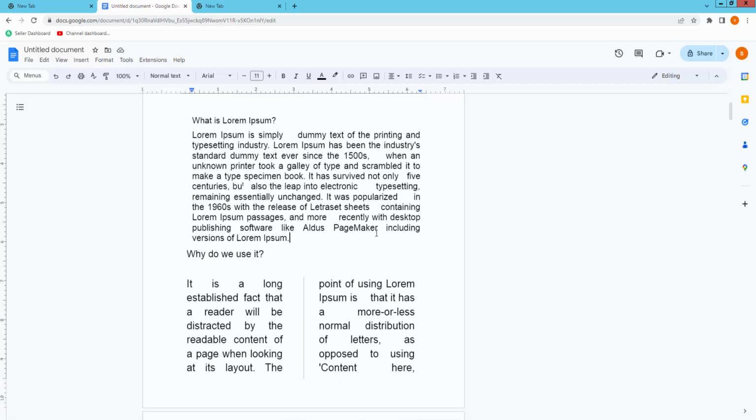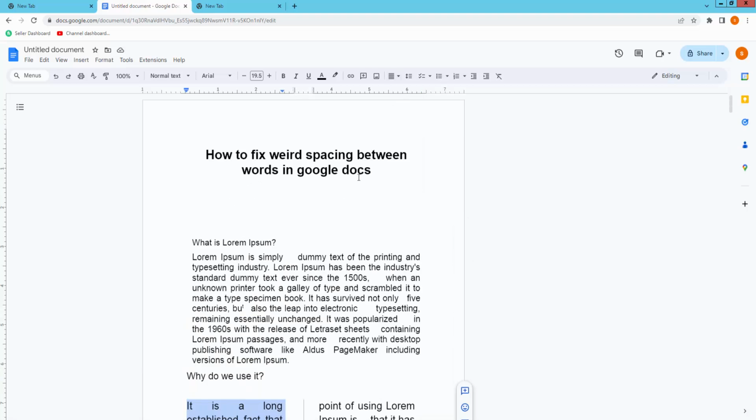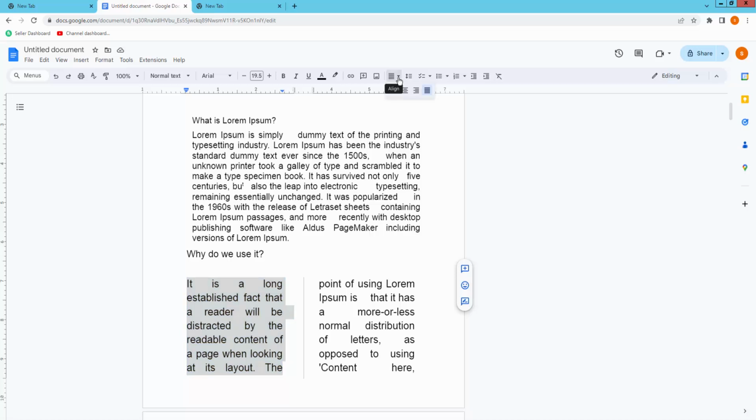Then go to the text and select the text. Then go to the align menu. Here you can see here is justify. Now select left align.